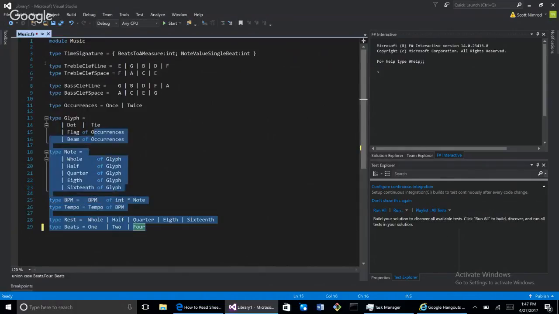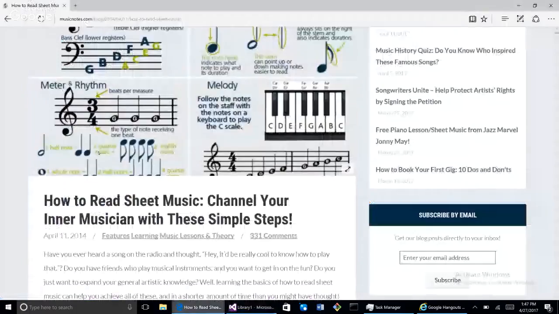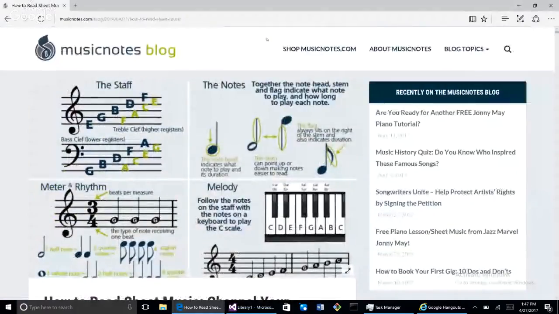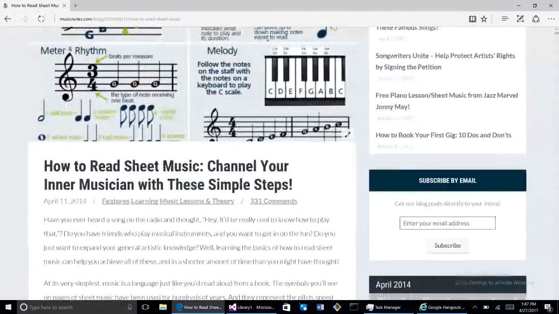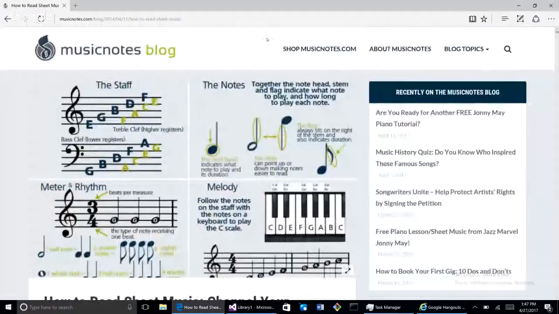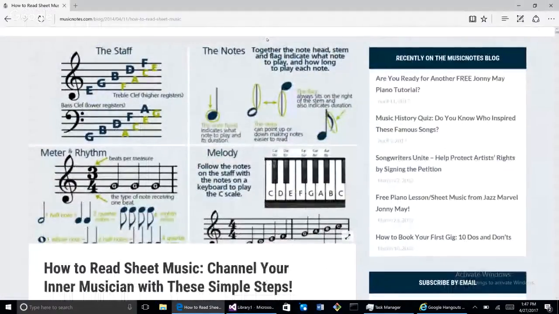I had shared some of the code that I had that was mapped to this blog post or article, whatever you want to call it, musicnotes.com, slash how to read sheet music. I'm kind of dyslexic. And so I'm sure there's a lot of things that I missed, but there's some specific items that I caught that I wanted to make some updates to.